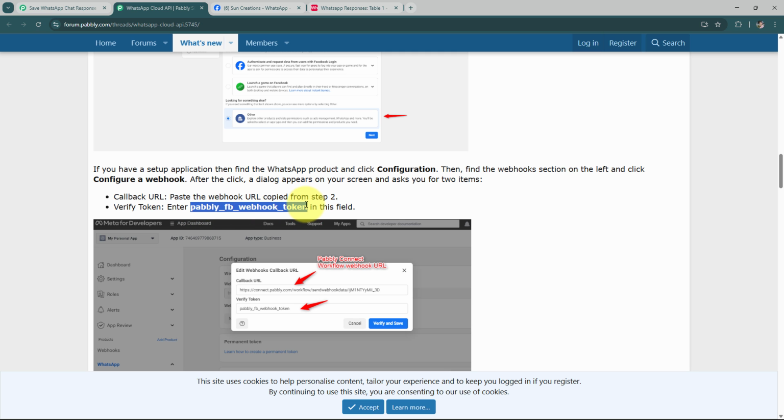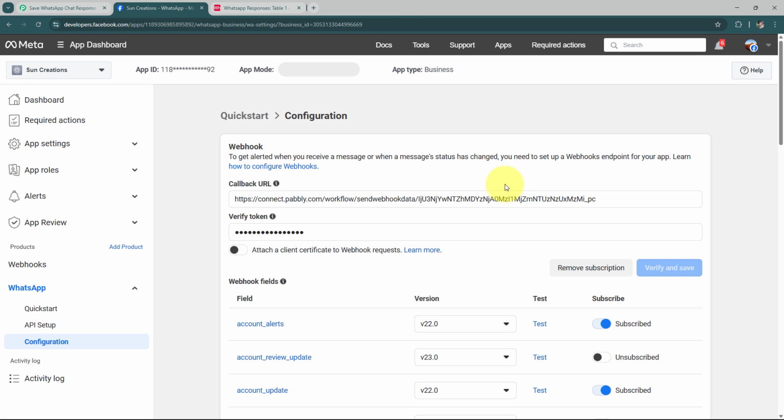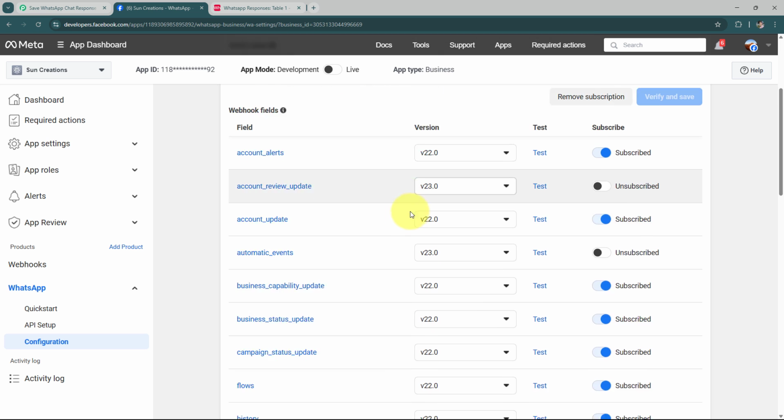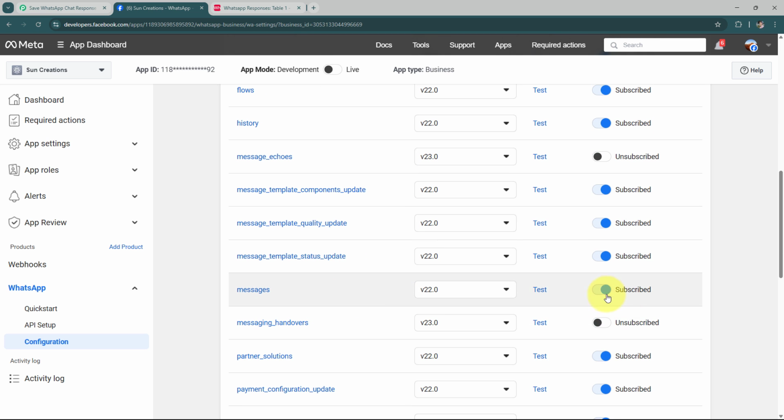So I'm going to copy this token and paste it as this verify token. So I have pasted it here, and then I'm going to simply click on verify and save. And then we have to simply search for the messages and then enable this subscribe toggle. And once you have enabled the subscribe toggle, you have to send a test response to check whether it has been integrated with Pabbly or not.